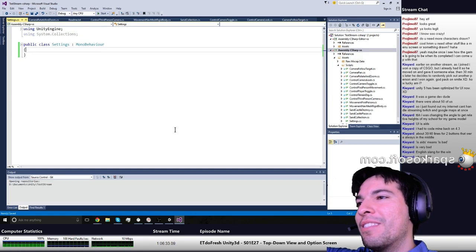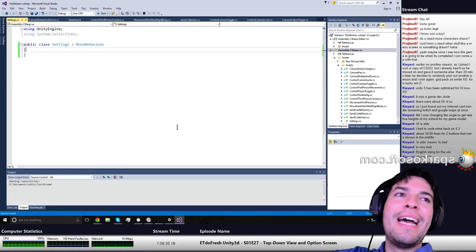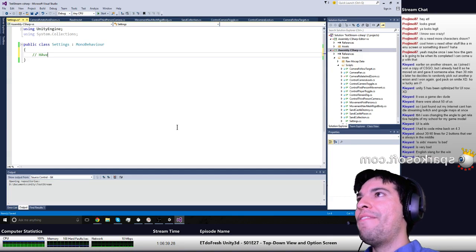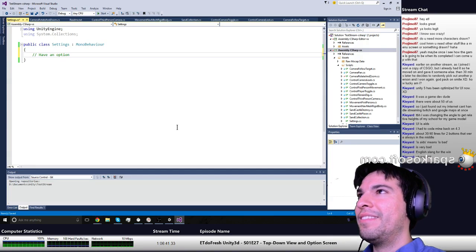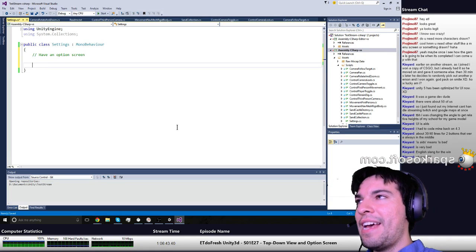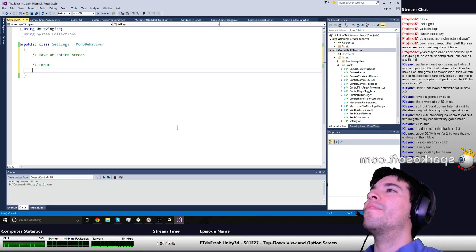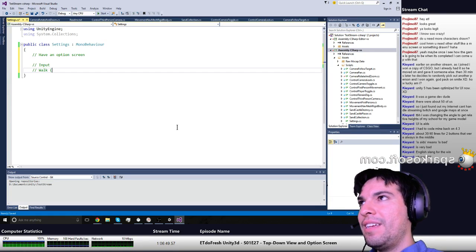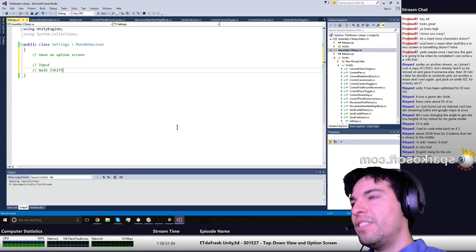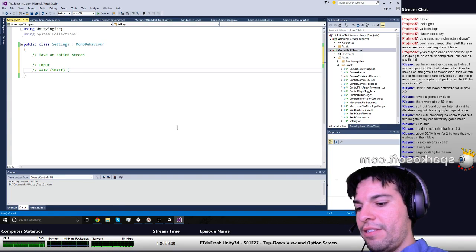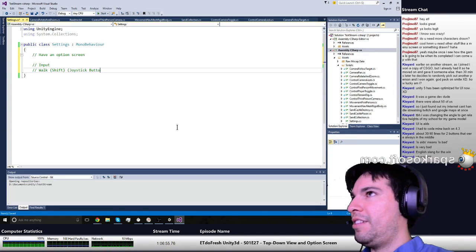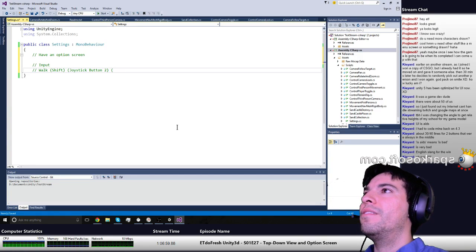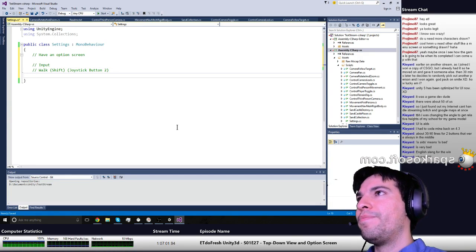I want to make an option screen. Okay, that's what I'll do. Last 5-10 minutes. What do I want to do? Have an option screen. What's the option screen going to have? We're going to have input. We're going to have walk. How can you walk? I'm thinking you can hold down shift to walk. You can hold down joystick button like 2 to walk. Or you can hold down... No, that's it. That's all you can do to walk.